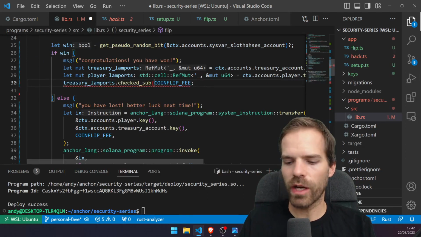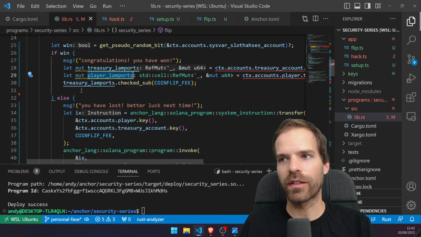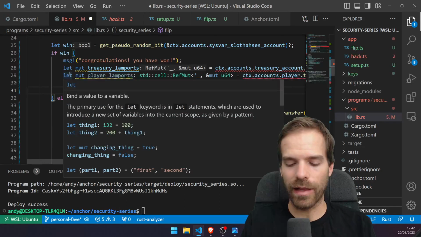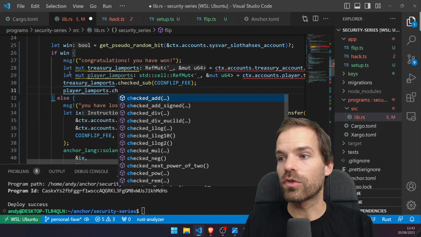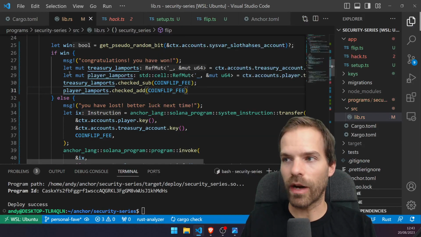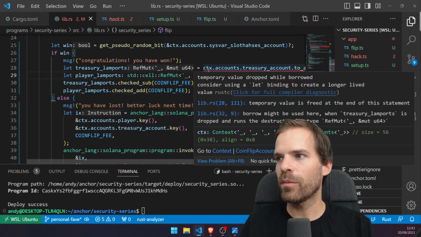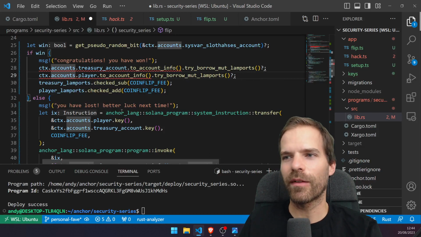Okay, let's do some checked stuff. Why not? Check subtract. That's safer anyway. The runtime is gonna make sure that I don't just create Lamports. I can't just create or destroy Lamports. So I need to add the same amount somewhere else for that to make sense again. Temporary value dropped while borrowed. Let's do one-liners then. I'm not sure about those, but I want to learn.